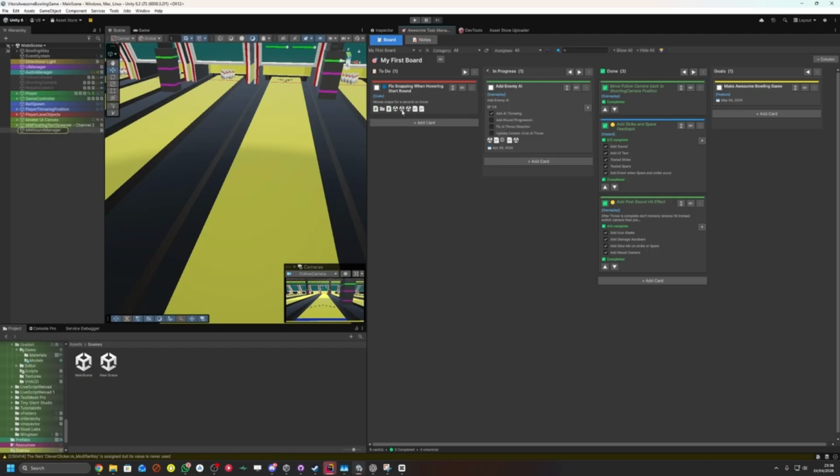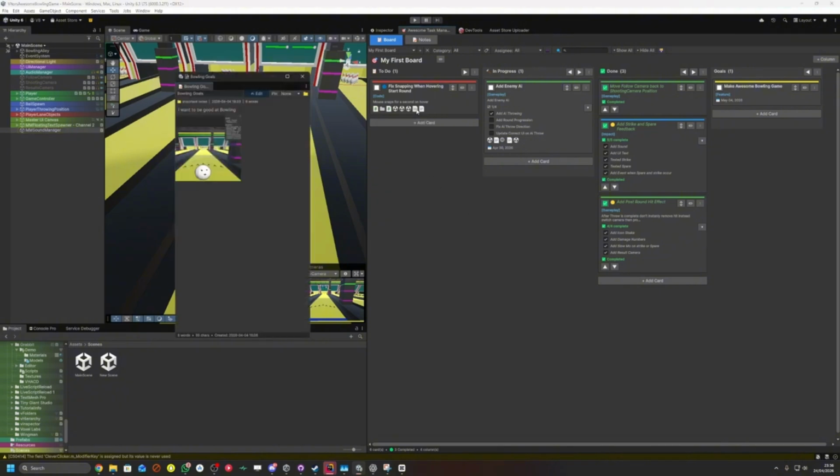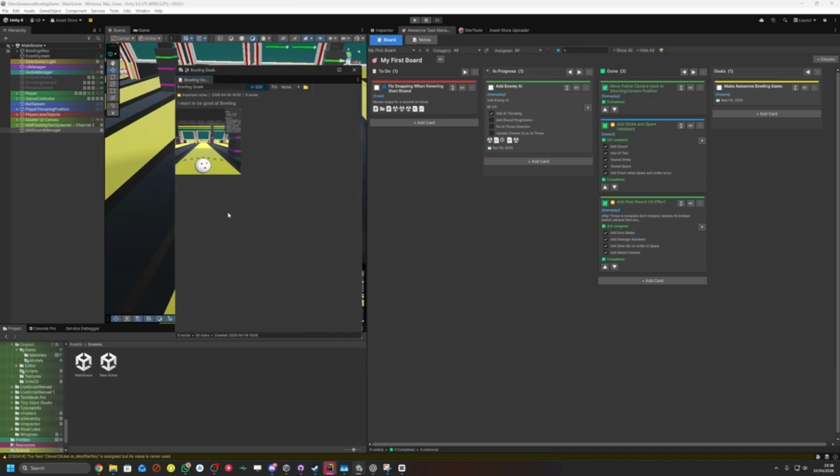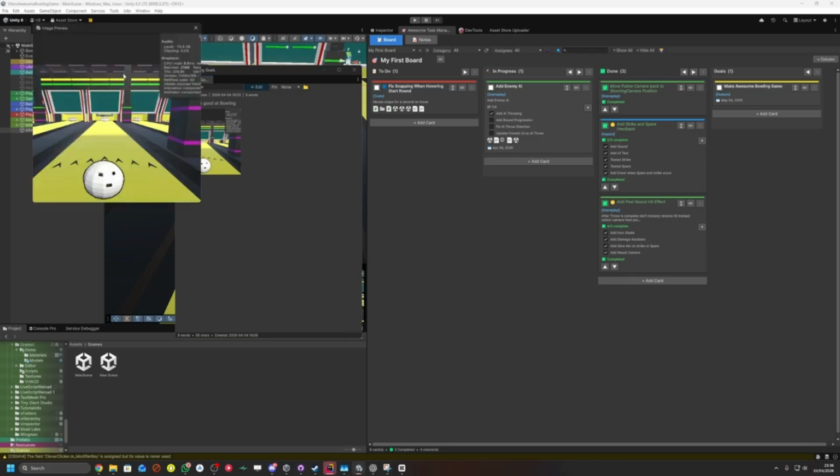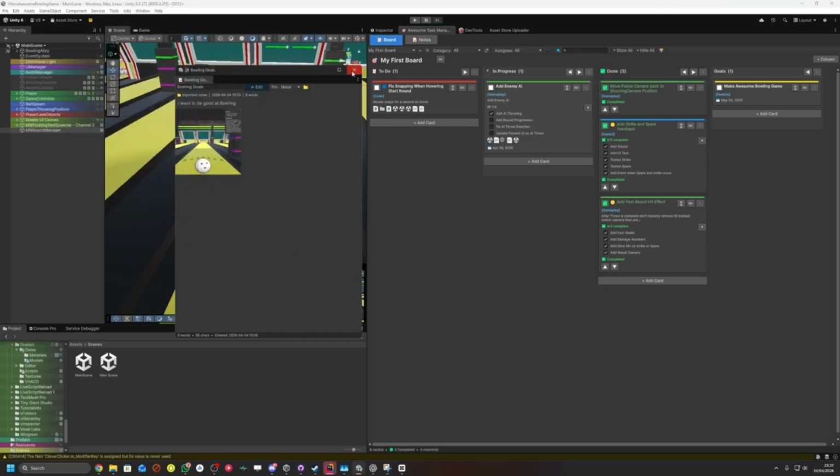As you can see here, you can also link up loads of different stuff. This for example is a note that I have linked up, and once I press on it, it opens up a note. This is just an example note. I'd say I want to be good at bowling, and I have a screenshot in there. If I press on the screenshot, it opens up big, so I can have a view at exactly what I'm looking at.